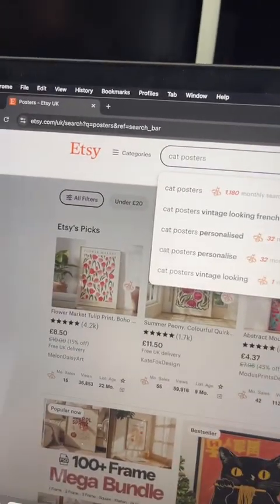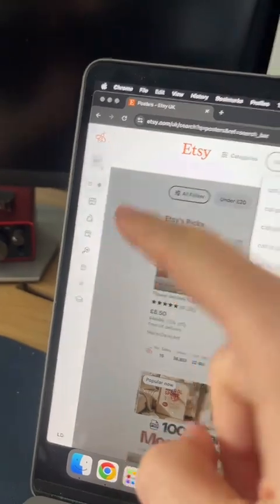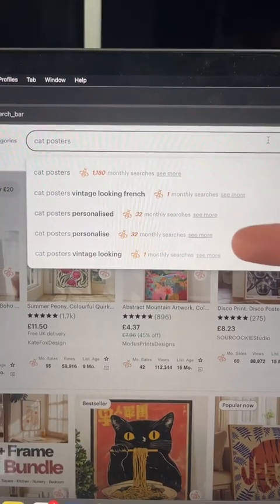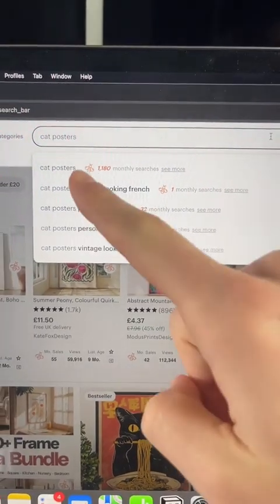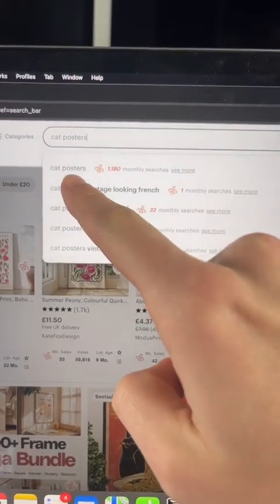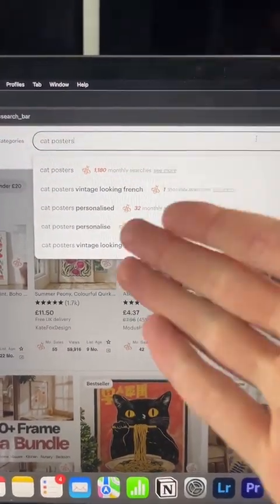For example, if we type in cat poster onto Etsy, our Everbee plugin is going to show us how many people are searching for these types of things every month. So we can see 1,180 people have searched for cat poster. So therefore, lots of people are wanting to buy some cat posters, indicating to us that we should probably make some kind of cool cat poster.